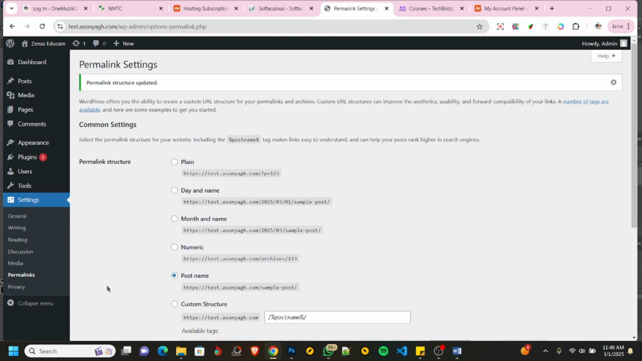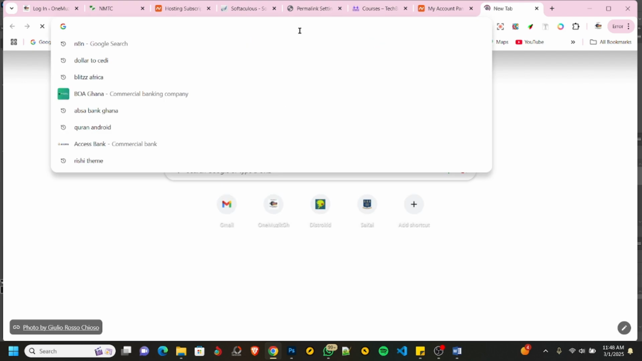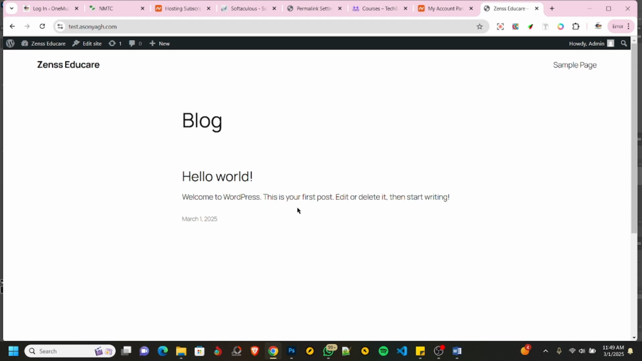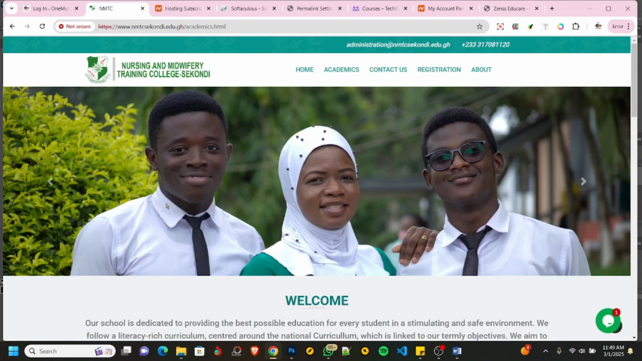So now the next thing is to look at how we can change the appearance of our website. So currently, let's see how our website looks like. Currently this is how our website looks like. So we don't want it this way, we want it to look like this.